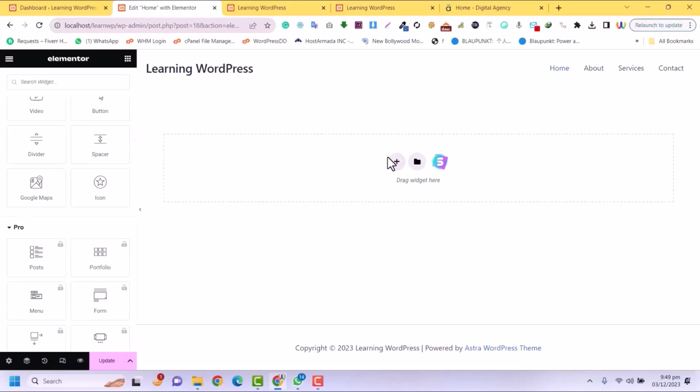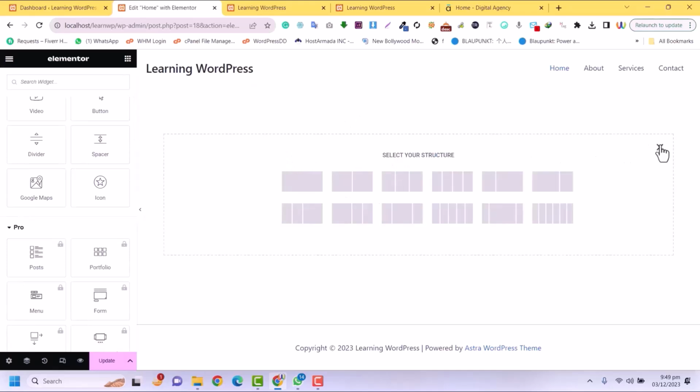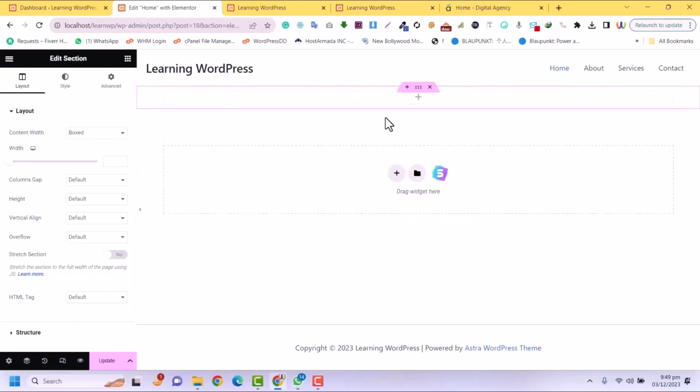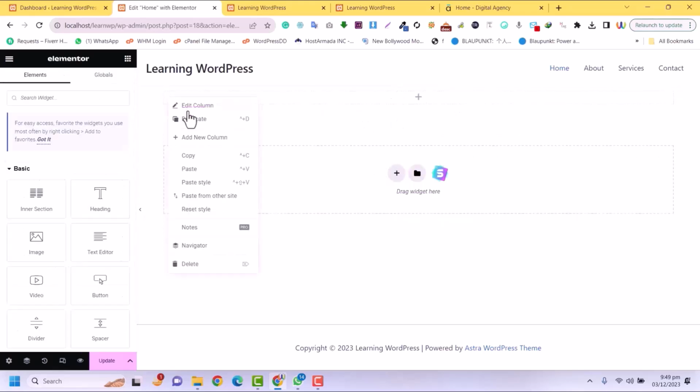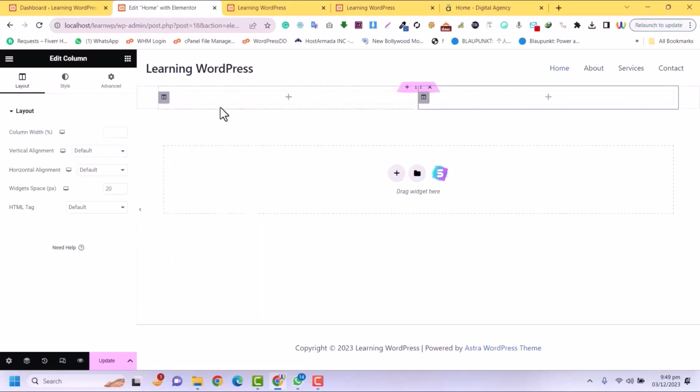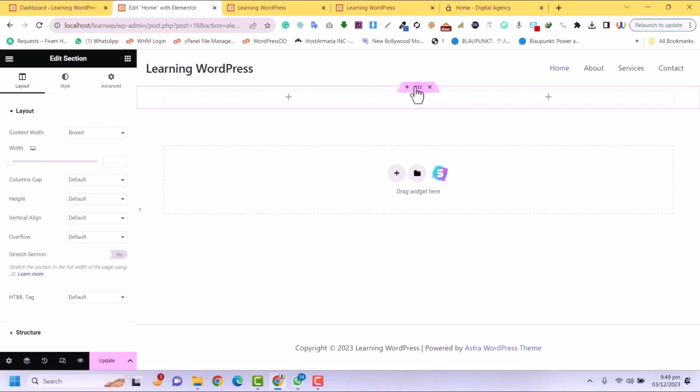For example, I want to add a row here. This plus icon, just click here and here is a row. If I just want to add a new column, I will just click here, and a new column is added here. So this is one column and this is one column. Okay, there are two columns. If I want to set, for example, the width, the content width should be full width or boxed. As well as you can also set a custom width for this row. Okay, now we don't need to do that.